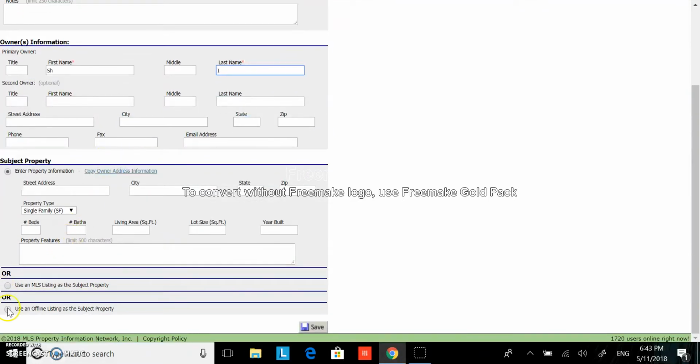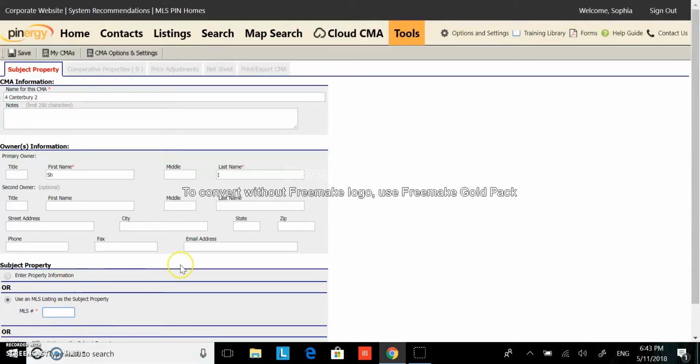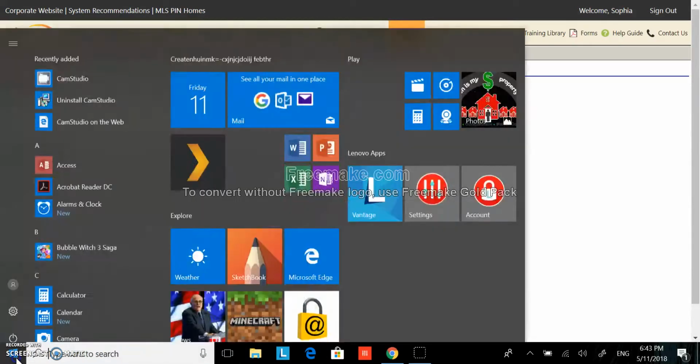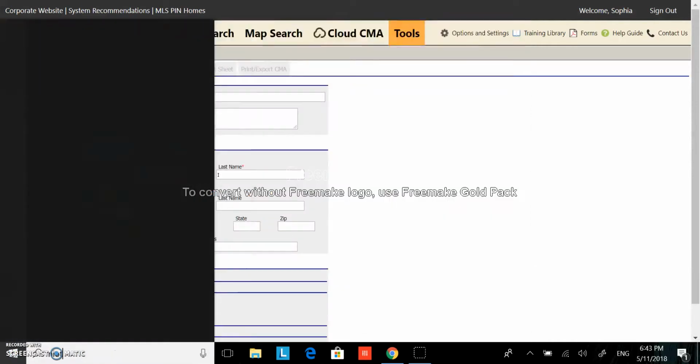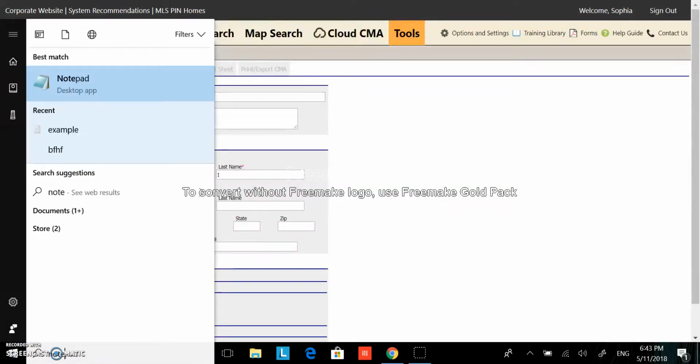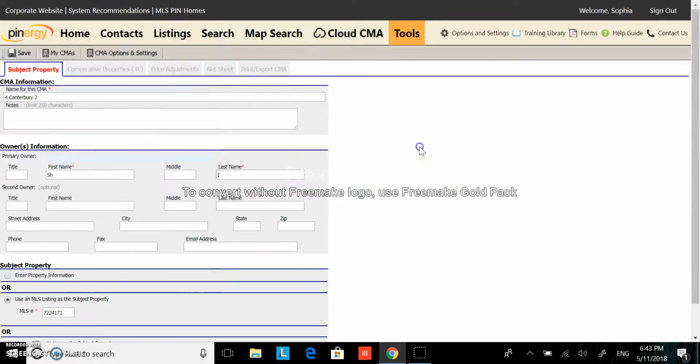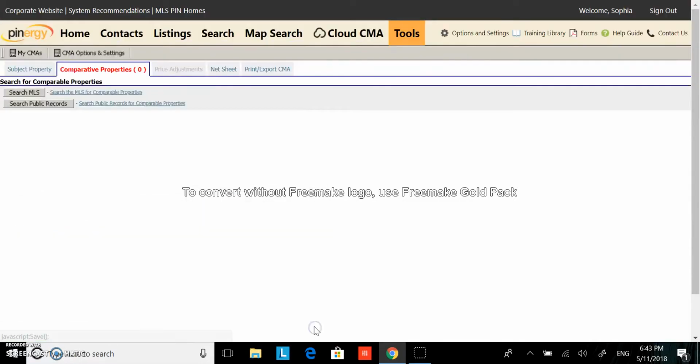And then under here, which is MLS listing as subject property, because it was in the MLS system, you have the ability to do this. You put it in. I think that ended in... MLS does this sometimes. So it was an O. 722410. Okay. There we go. And I can save the property.